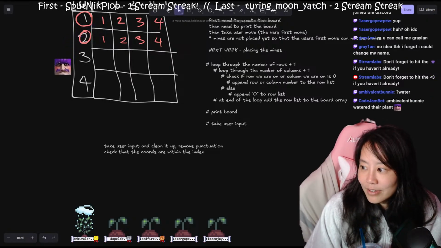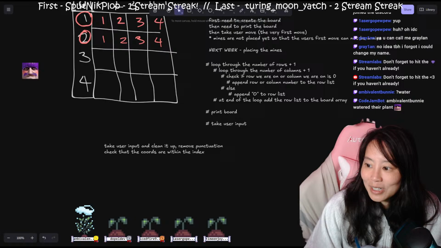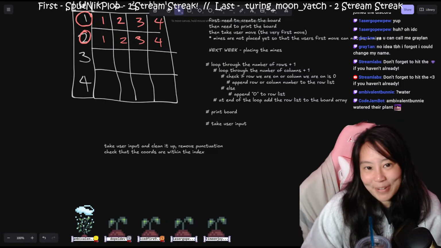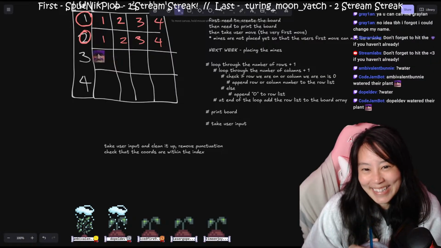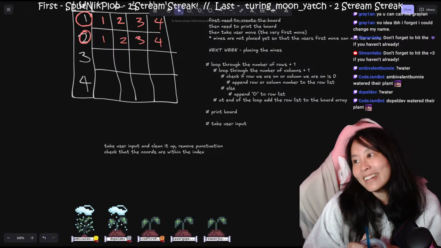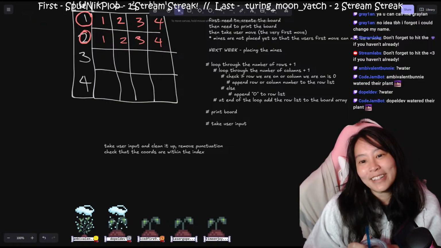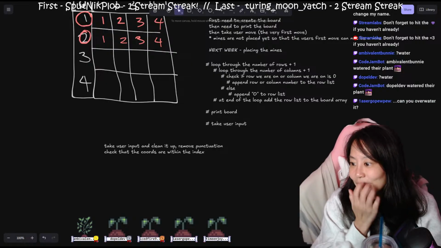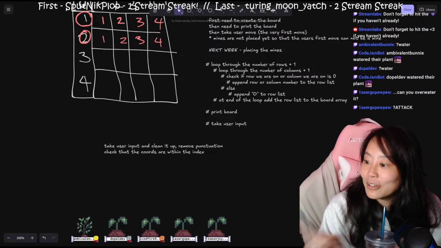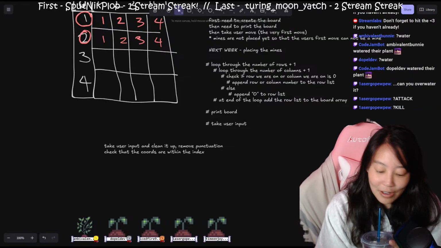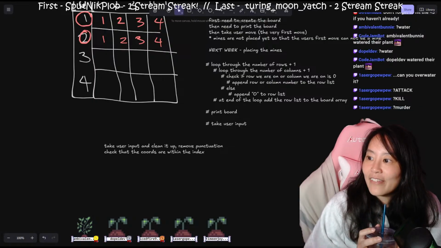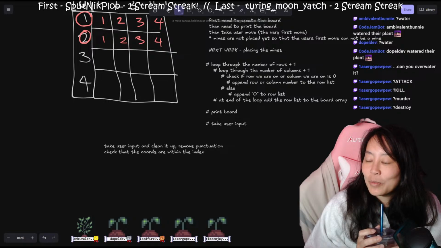Also, for all of those new plant owners, make sure you remember to water it. Just because you plant a plant doesn't mean that it's going to stay alive. And Jim, I know you're gonna like this. You can attack other plants. No, you cannot overwater it. There is a cooldown. However, my new one, you would want to do attack and then the username that you want to attack.